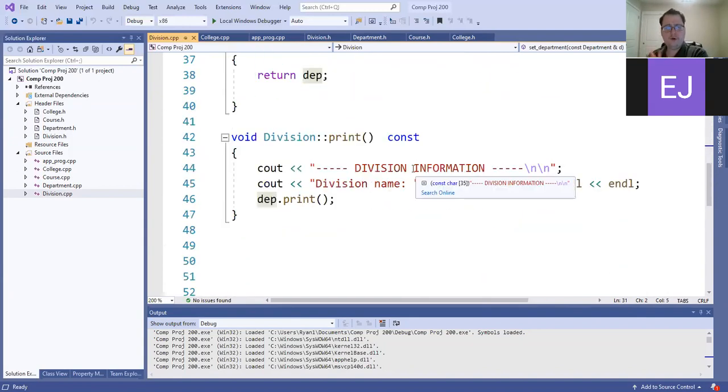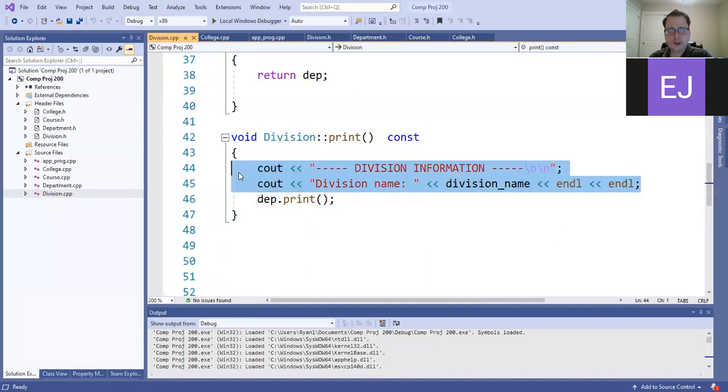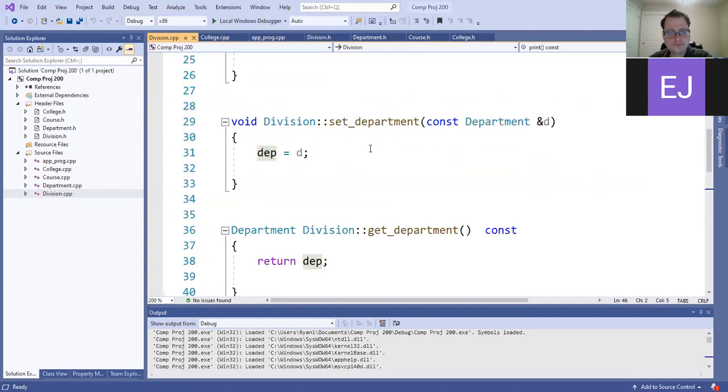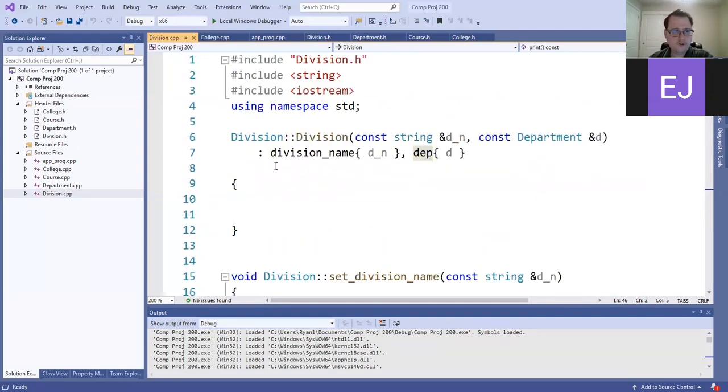And then we have our print function down here, which prints out the division name directly, and then calls the department print function to start printing out the department level information. So the idea with the print function is at each level, we call the next level down its print function. So college print calls the division print, as we saw before, and then the division print function is now calling the department print function. Okay, so that's our division class.